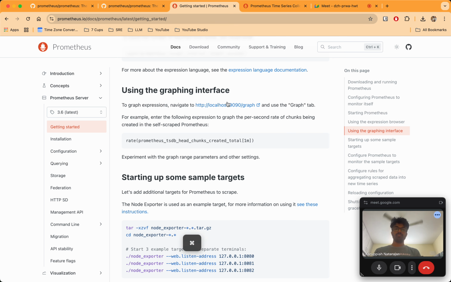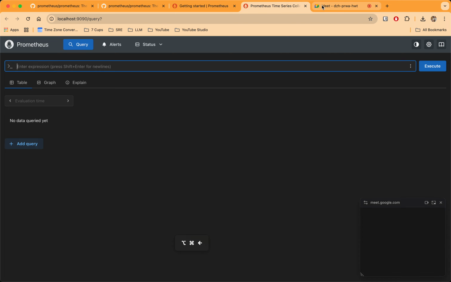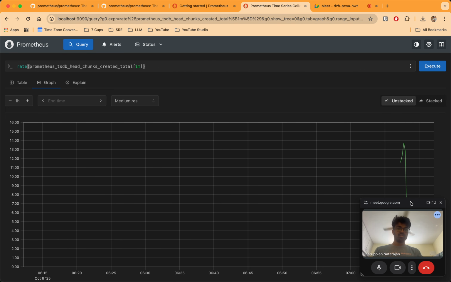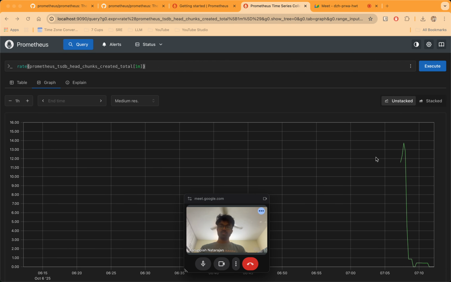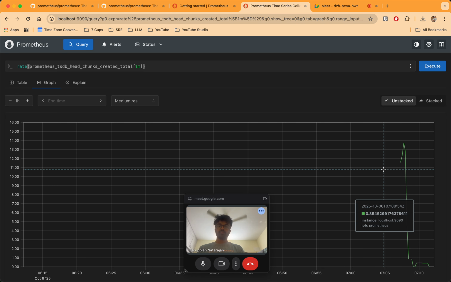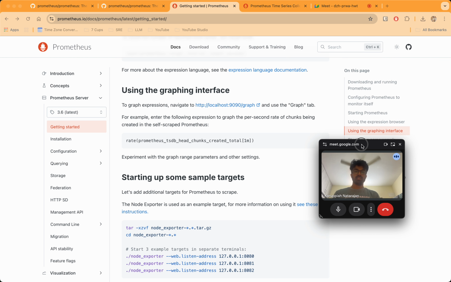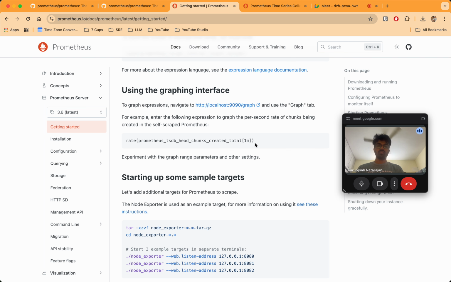Okay. So let's do this, and you have this. This is the table. We look at the graph. So we have this, right? So head chunks are created total. So to graph the per second rate, basically over a 1 minute range, it's taken from the range being created in this Prometheus script. Experiment with the graph range parameters and other settings.